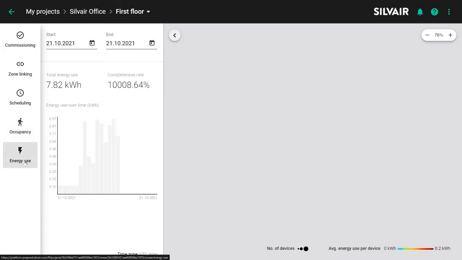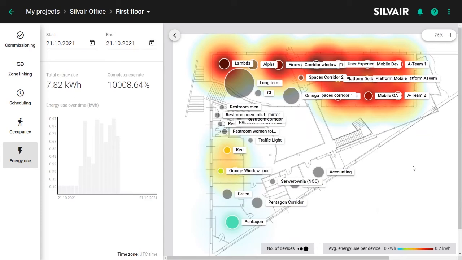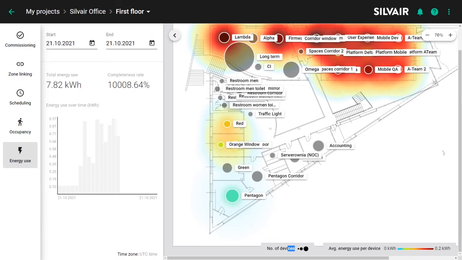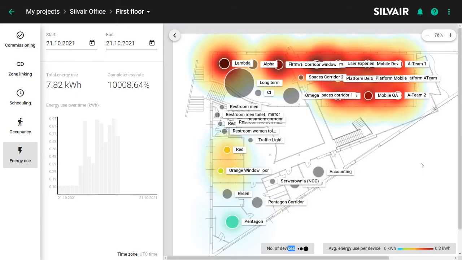If we go to energy use, you can also see the bigger the dot, the more devices. 24 in here, 6 devices here. Also, the readings are not accurate as for testing, but you can see how this presentation looks in real time.